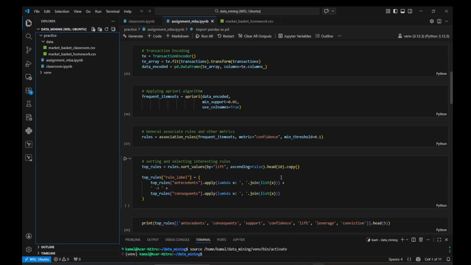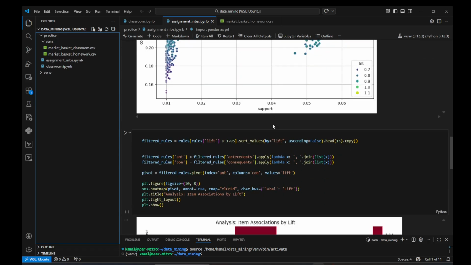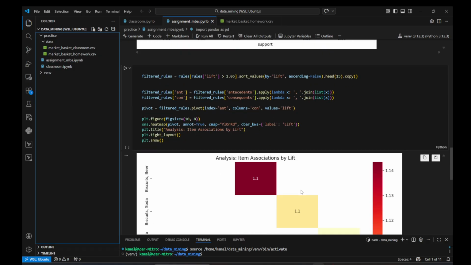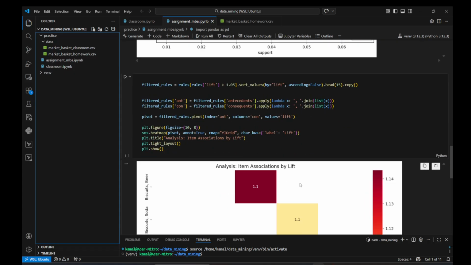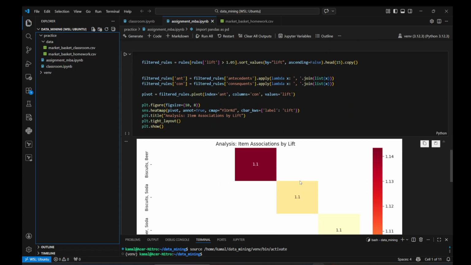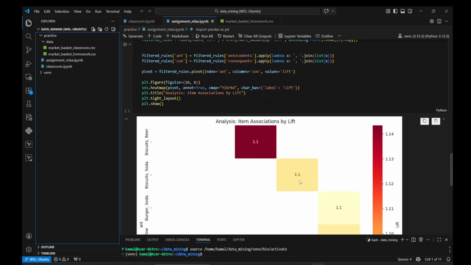And I also generated a scatter plot and also a heat map to visualize the lift score. As you can see, the darker areas here represent the strongest associations, helping us see beyond just simple popularity.